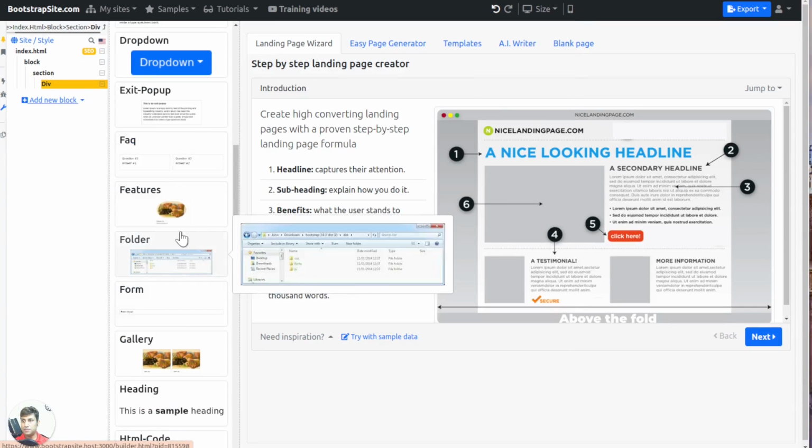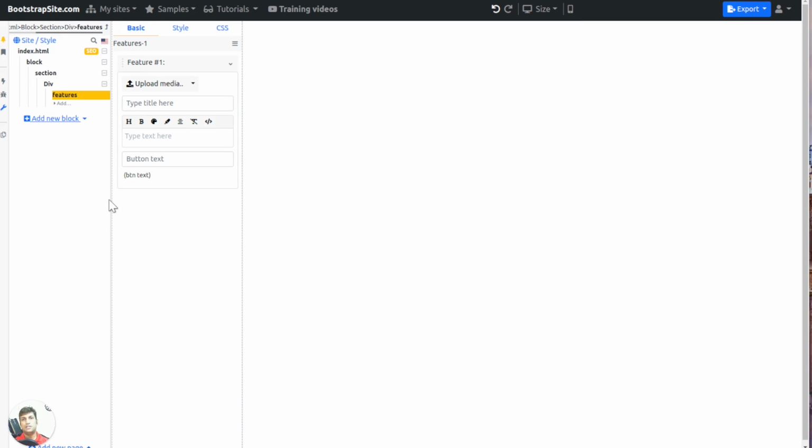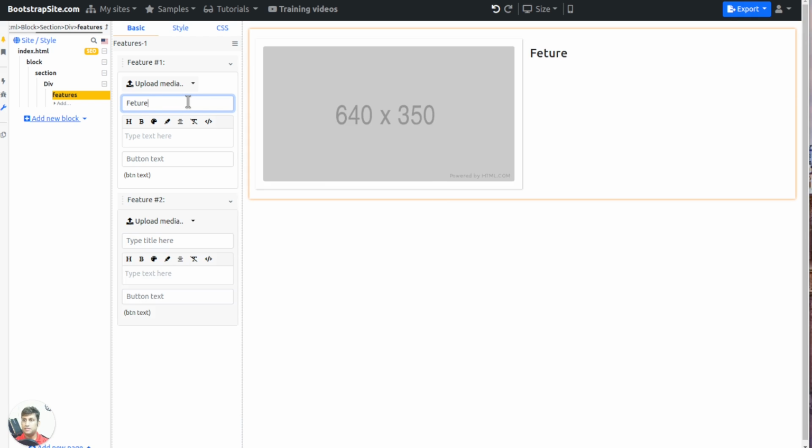Okay, the next item is our features. This is a very useful item whenever you want to show some features of your product or service, and you find it on almost all websites. It's very easy to add features using this.